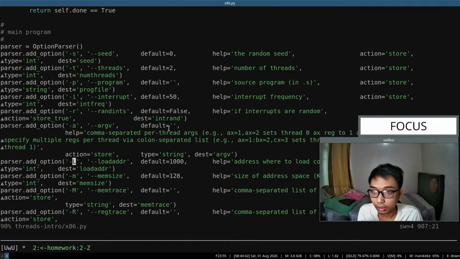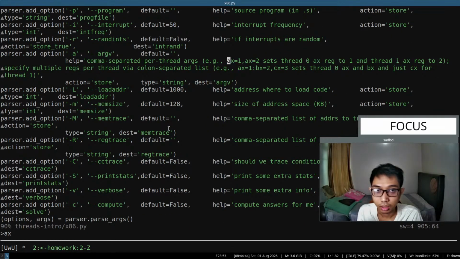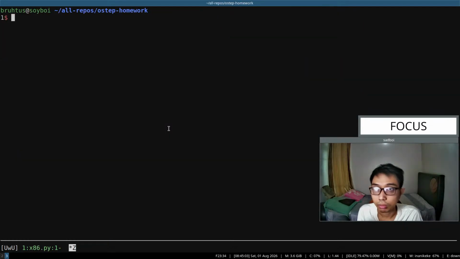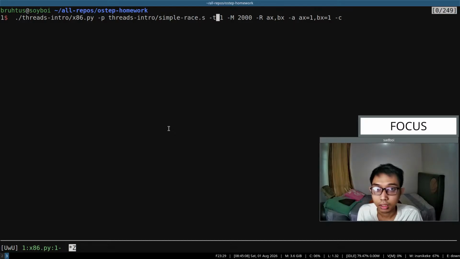The format, like this one. If you're using comma, it is per thread argument, and if you're using colon here, it means, what is it called, for one thread. So because we only have one thread here, in this case, that means we need to use colon, something like this.